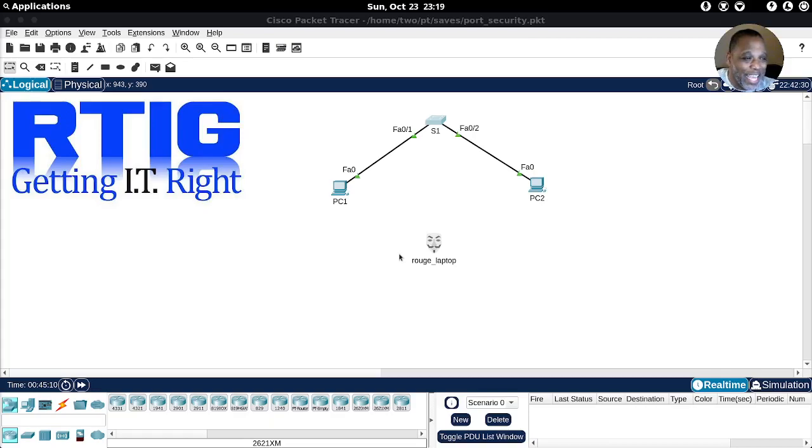Today we need to talk about port security, the Security Fundamentals section 5.7. So let's just hop right on into it.